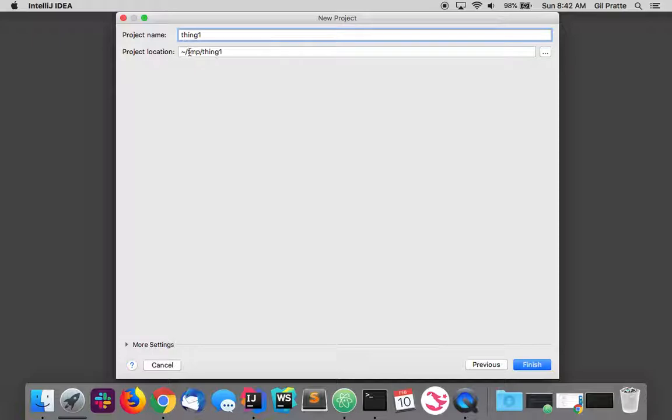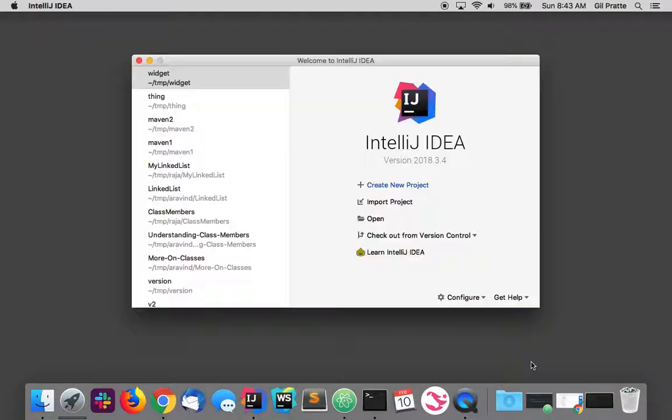And the name of my project is going to be thing1. And in Unix, this tilde is a shortcut for your home directory. And off of the home directory, I have a tmp directory, and then the project thing1 is going to be off of that. You can put it wherever makes sense for Windows. Finish.